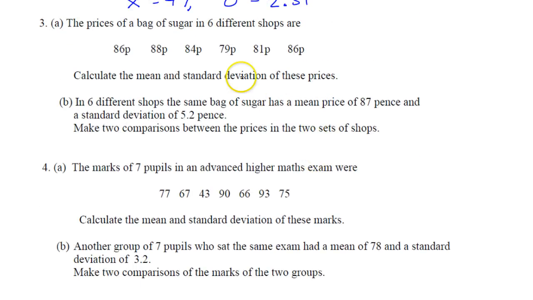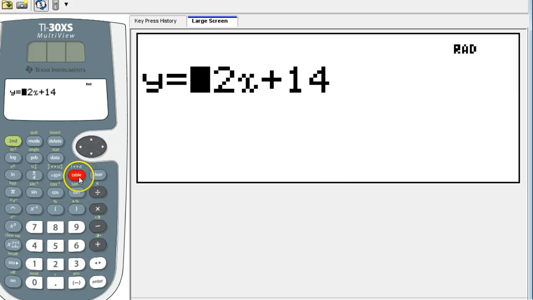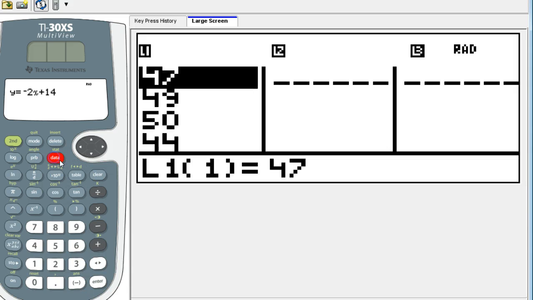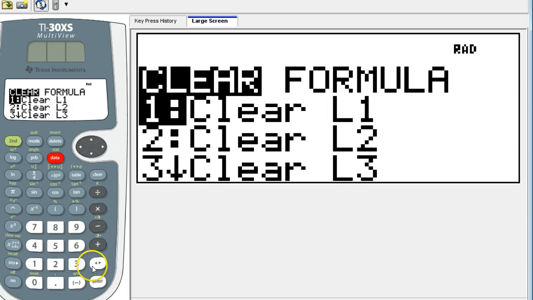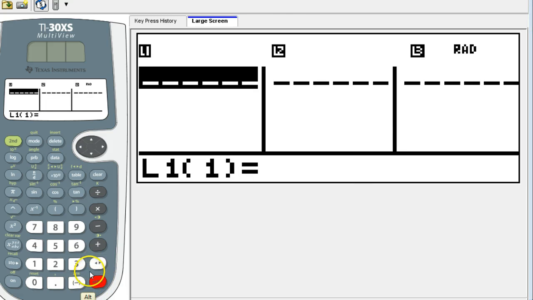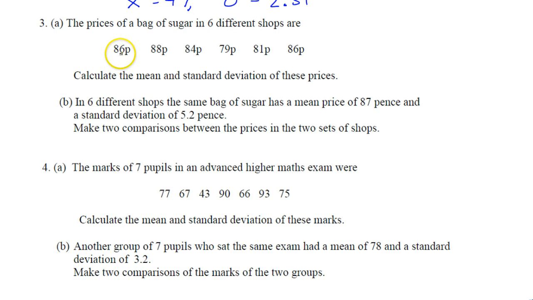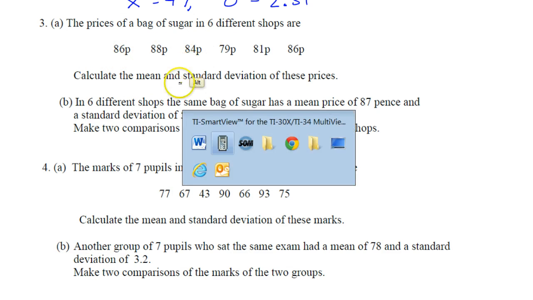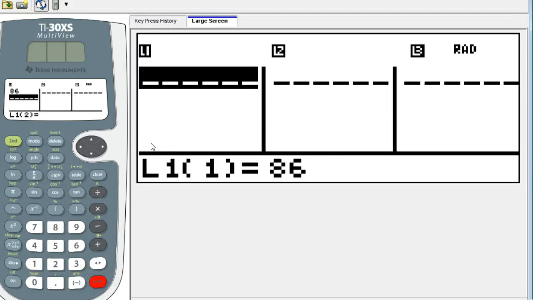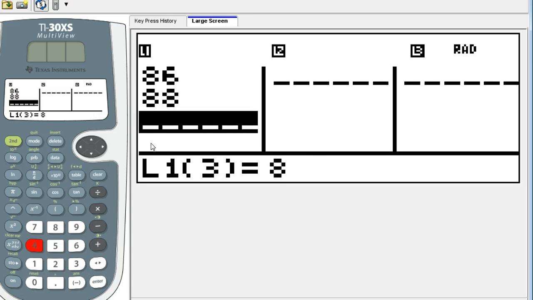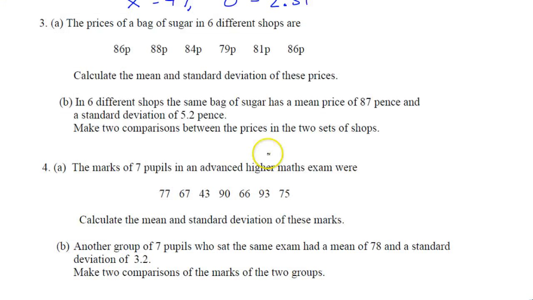Number three, we have the prices of bags of sugar. And again, we're calculating the mean and standard deviation. So once again, I will just hit the data button on my calculator. If I hit data again and enter, I can clear that out. So 86, 88, 84, 79, 81, 86.